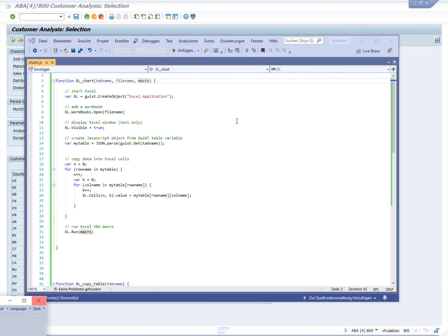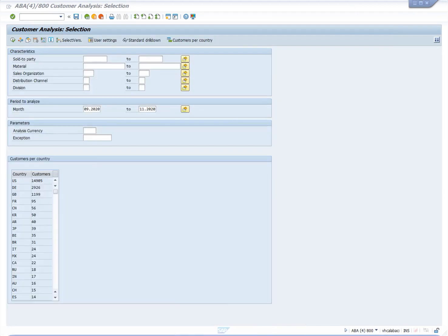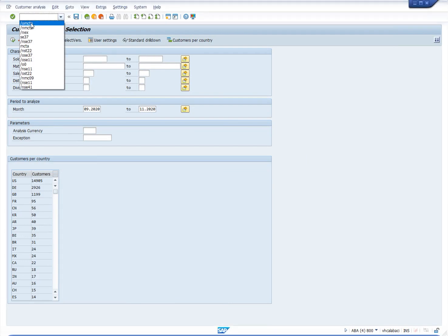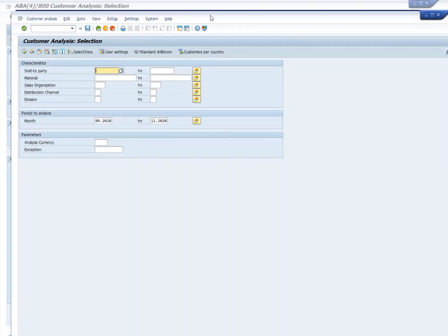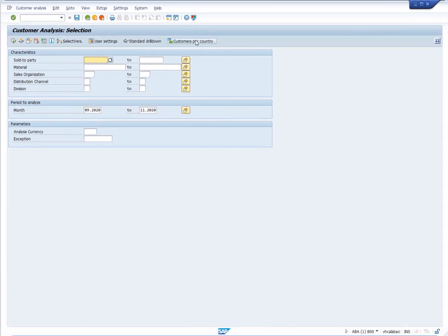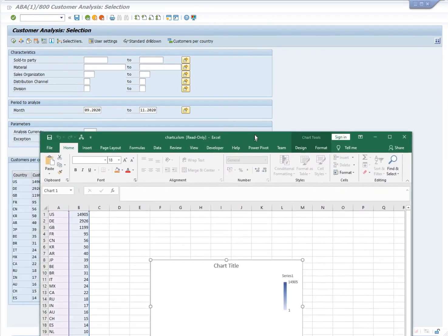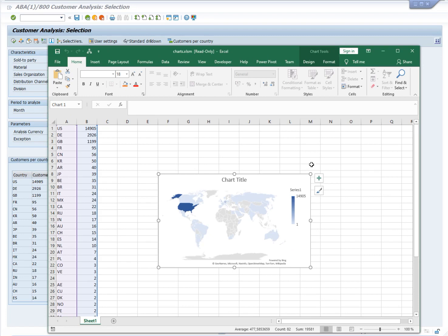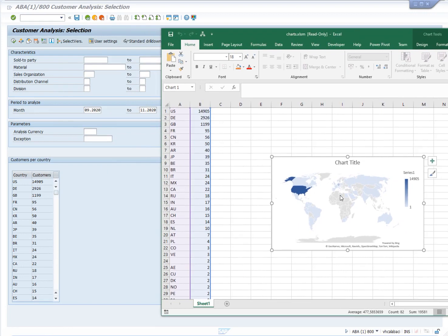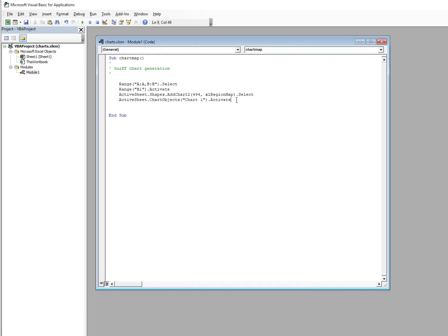Now, let's test the whole thing. Remember to open a new mode, because otherwise none of the changes we have made in the JavaScript routine will be executed. We click on the Customers per Country chart button, Excel opens up, and the chart is displayed. It looks good. The data are represented as they should be. But how do we get the chart into the SAP GUI window? The first step is to give the newly generated chart a name. That involves a little bit of work in VBA.